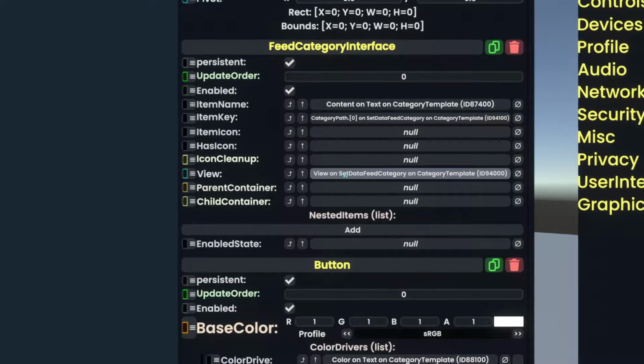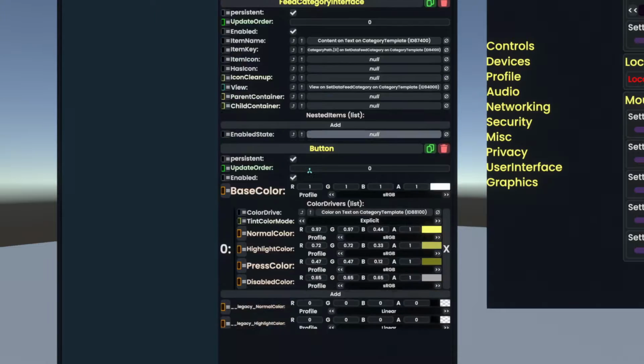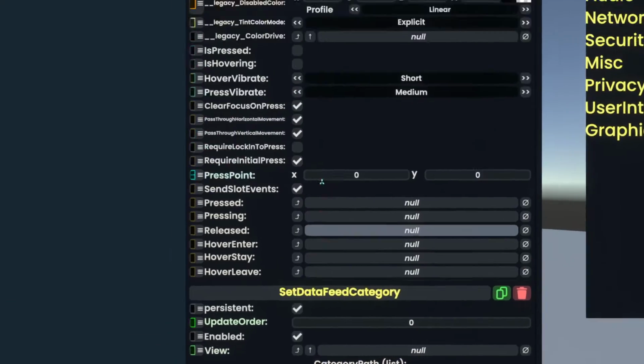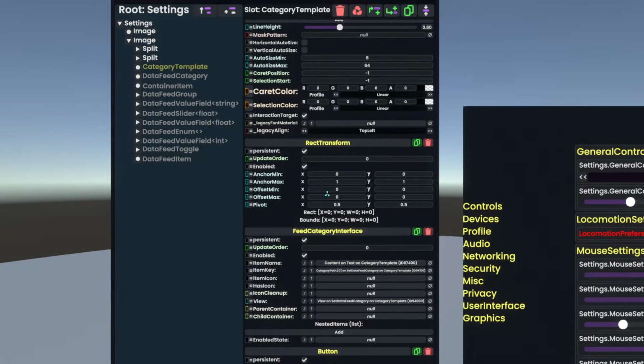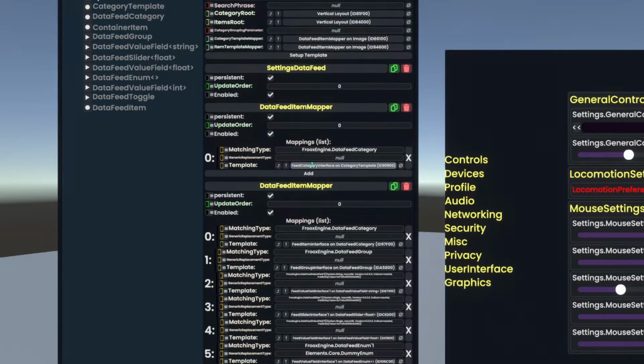The other part is there's also view, so some of the components need to know which view they work with. That's, for example, the set data feed categories, so this one gets filled with the view. Let me actually show you another example, so I can show you how this kind of works.